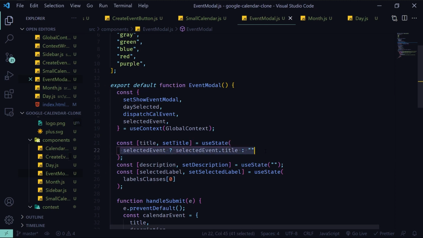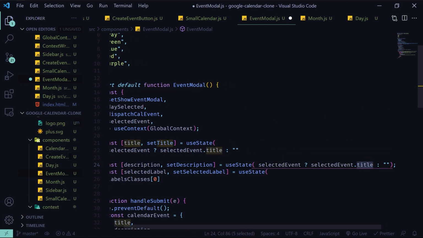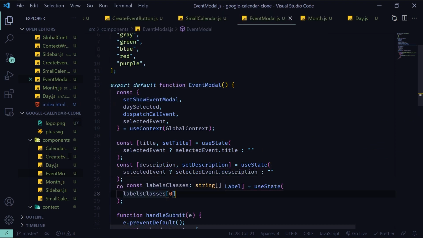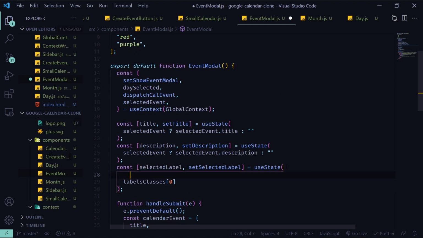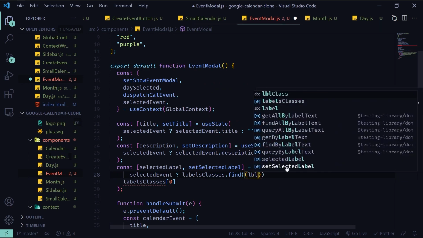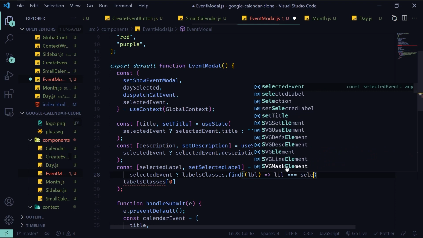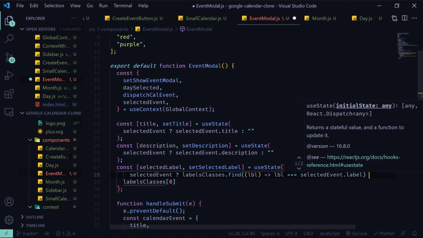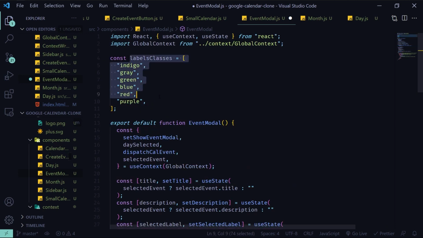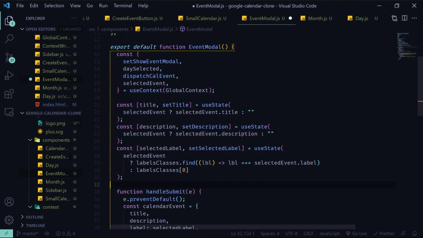The same for the description, but this one is for description. And for the label, it's going to be a bit different. And that's because that's an array, but that's not an issue. So if we have a selected event, if this is true, we're going to grab the label classes, and we're going to find the one that's equal to the label. It needs to be equal to the selected event dot label. And if this is true, we find that in our label classes, and otherwise we just pick the first element.